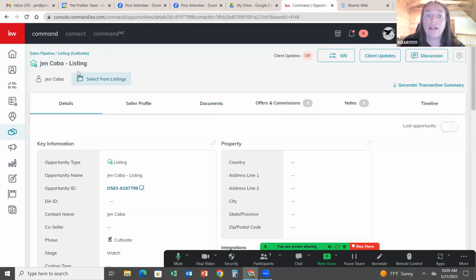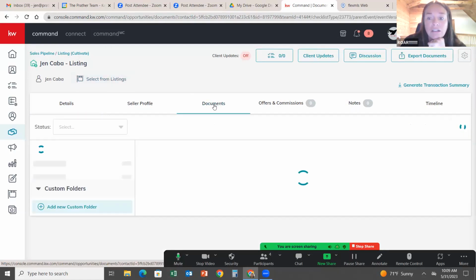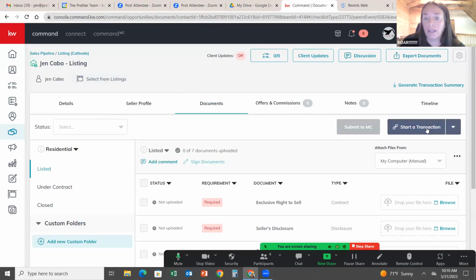Okay, so this is a game changer for the admin and for your agents because they create the opportunity, right? They come in and they can click this document section. And right here where it says start a transaction, as long as they have their Dotloop connected to Command, which you can do in the settings, and that's a whole other training that we can do if you want to, you just click start a transaction. We also have DocuSign connected because some places agents use DocuSign. We typically use Dotloop. So you just click your Dotloop.